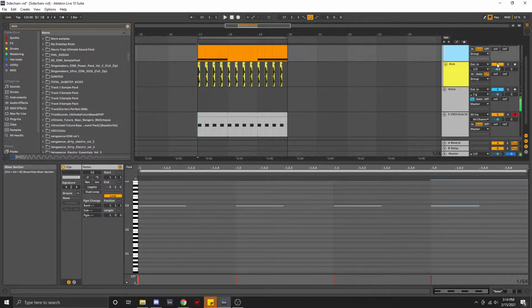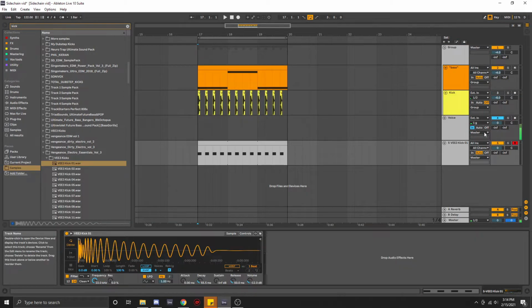Now we have our MIDI set up, and we are just going to listen to this and see what it sounds like. Again, the idea here is to just make it to where it's just a click, so that way that compressor is reacting quickly, giving you a more transparent sound to your sidechain compression.